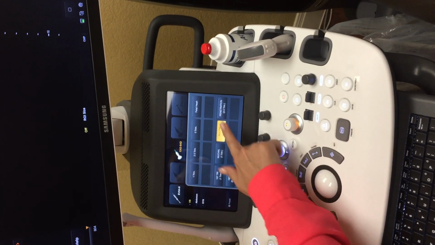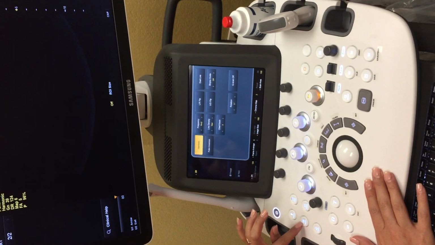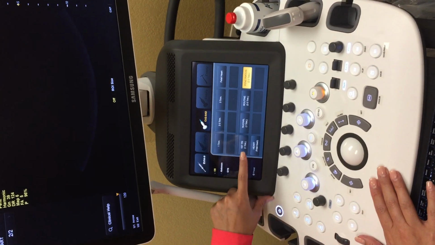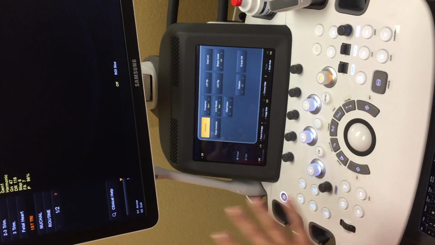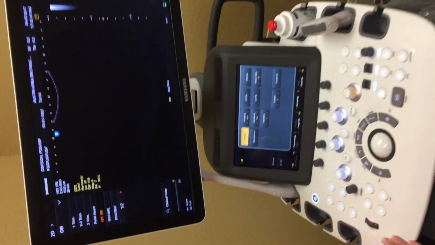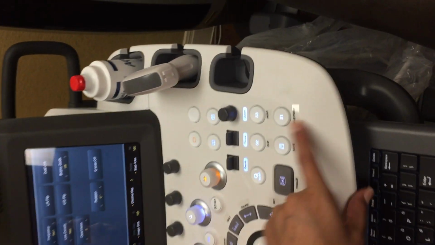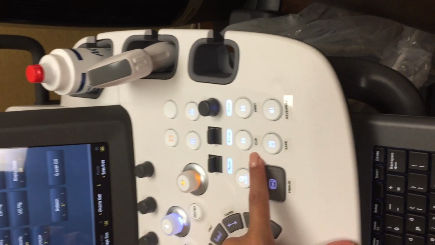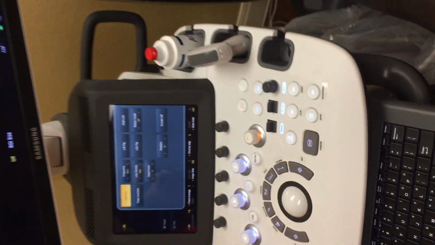Those, it does not matter. You can select either one. They're the same. Let me go back into probe. If you were doing a first trimester, though, you would select first trimester. And it's going to change those settings. Save here. A save and print. Or just print. You probably won't be doing any clips, but the sonographers might, so we have that there.